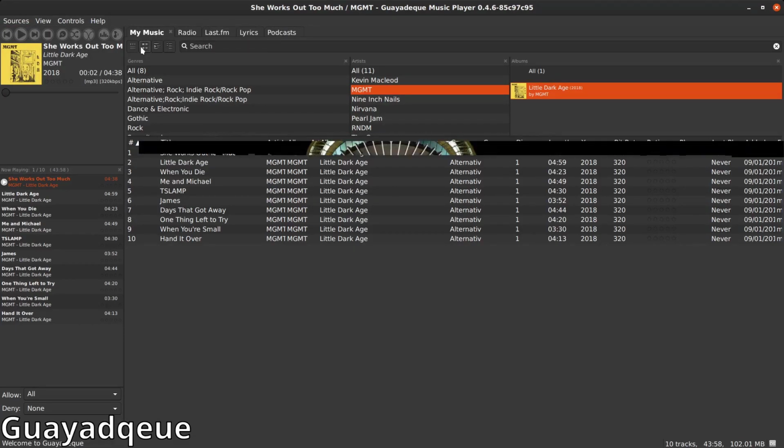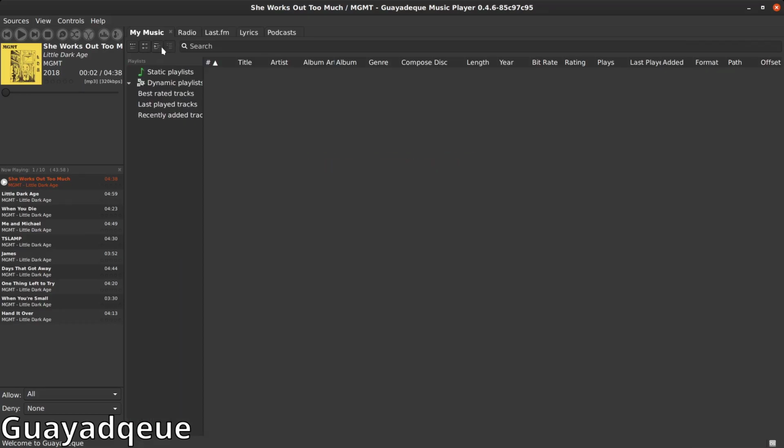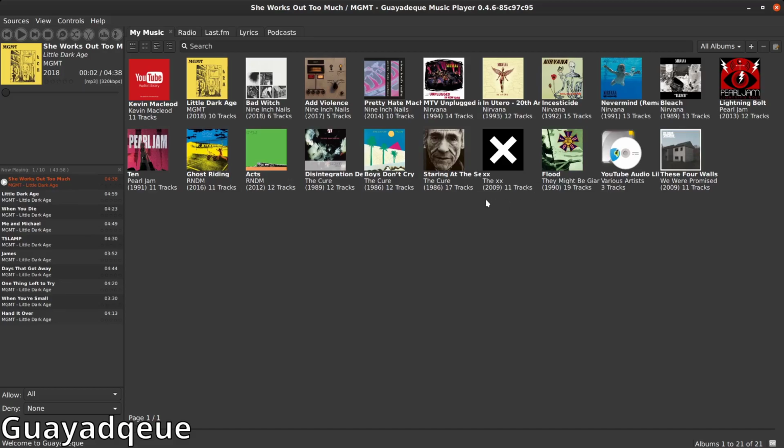Overall, this is a pretty standard music player. Oh yeah, there's also album browser view, playlist view, and tree view. I like the album view the best, but yeah, this is a pretty standard music player. I'd recommend it if you want to check it out. It is pretty customizable, but yeah, check this one out if you want to.